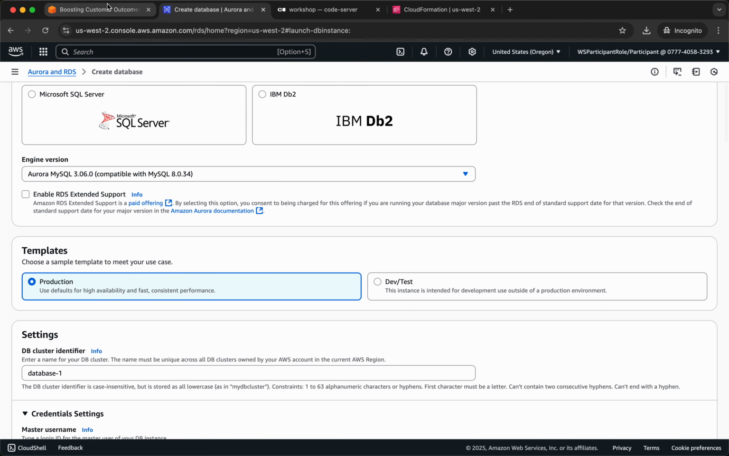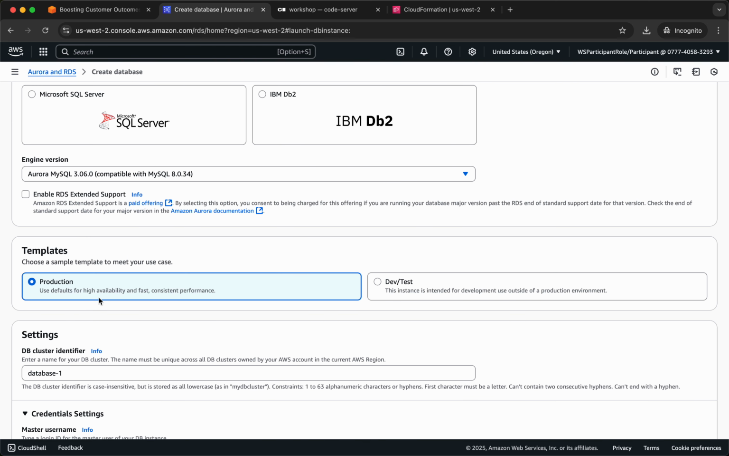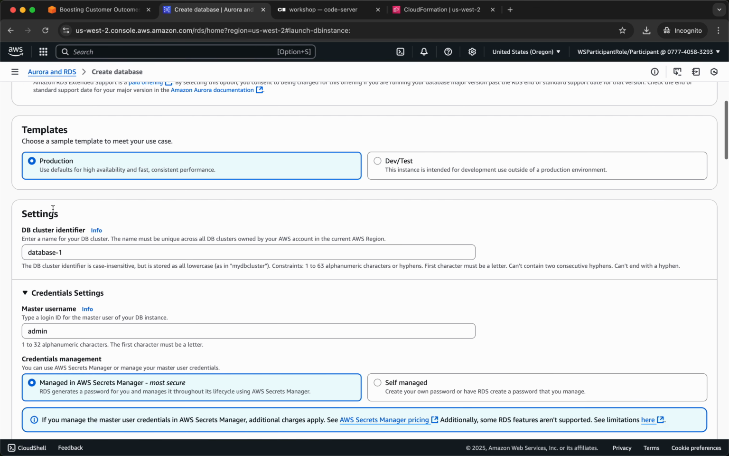Okay. Templates, we'll be choosing production. Production uses defaults for high availability and fast, consistent performance. The other instance is intended for development use outside of a production environment, say for development, testing and all that, so staging and stuff like that. I think staging may be production for nightly, and dev environment and all.